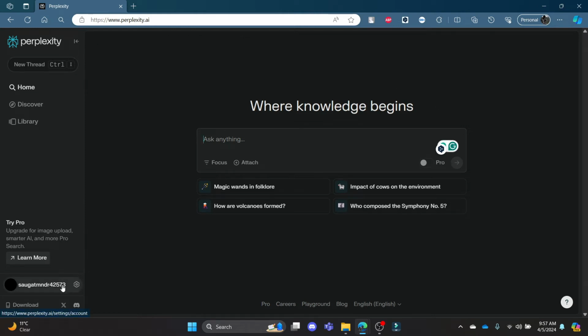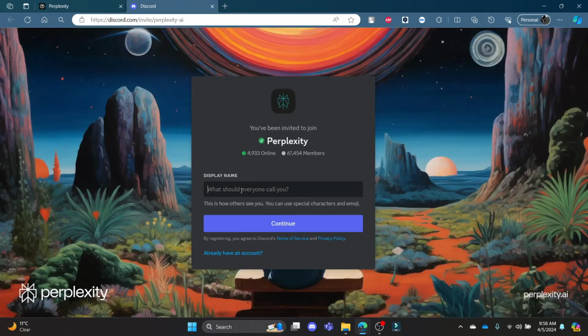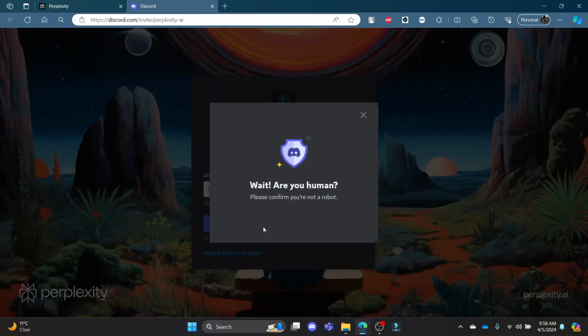You can log into your account and then you can see the Discord sign over here. Go ahead and click this link over here or the sign over here, and it will open up a separate page from which you can log into Perplexity. So go ahead and choose your name, press continue, and then you must verify if you are human or not.